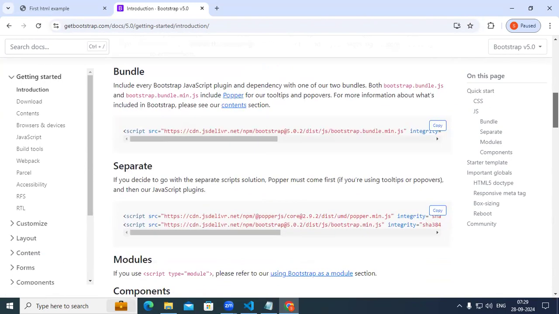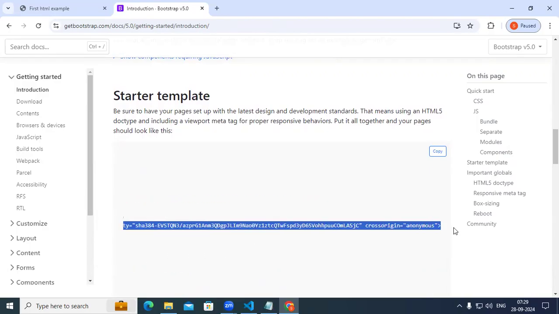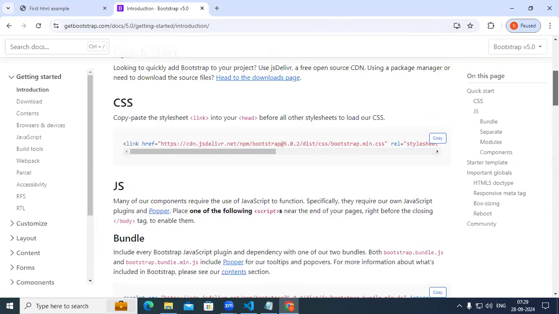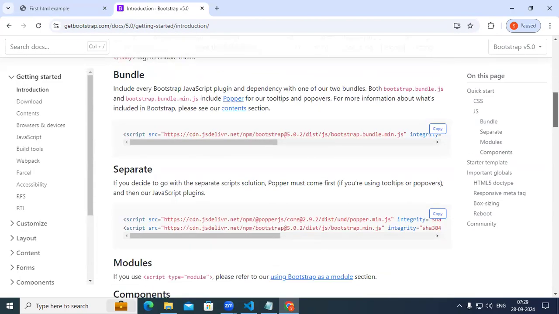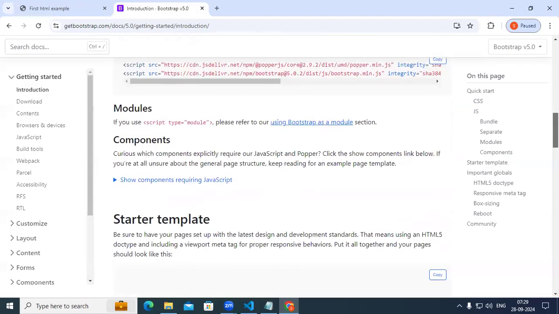CDN stands for content delivery network. I'm going to use the Bootstrap link. So this is the CSS I'm trying to use. Okay, anonymous is not required basically. So this is JS as well, and integrity is not required. Separate. Cross origin is also not required.